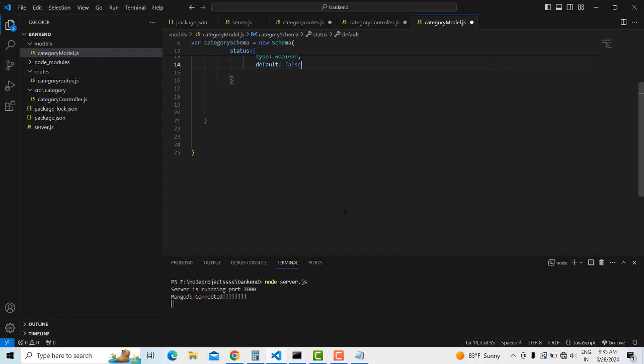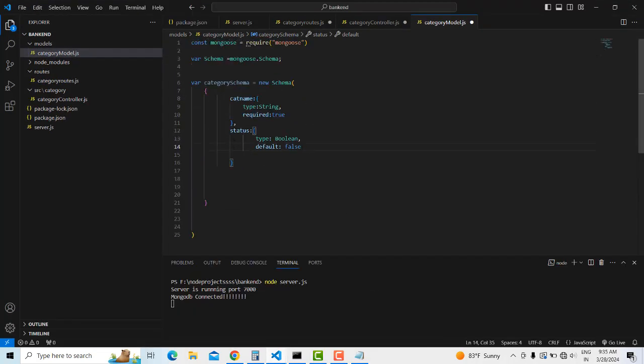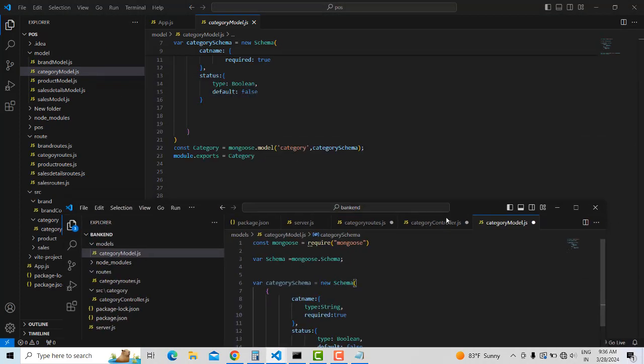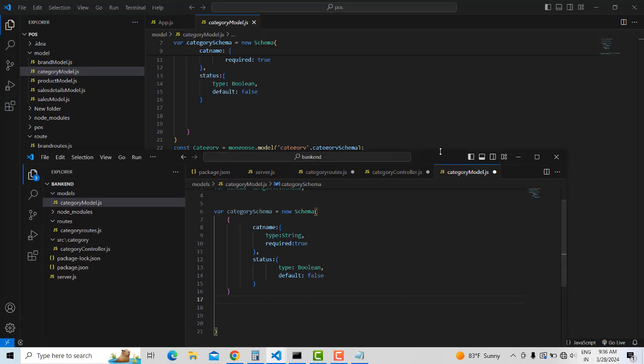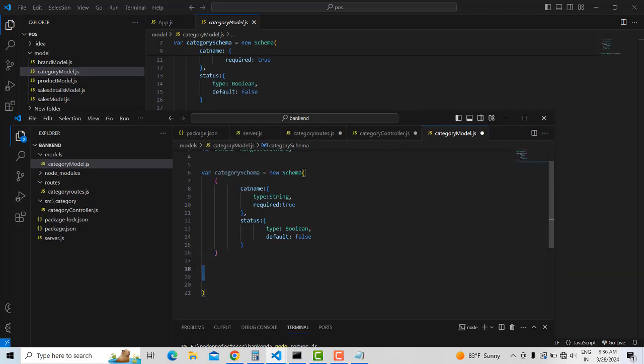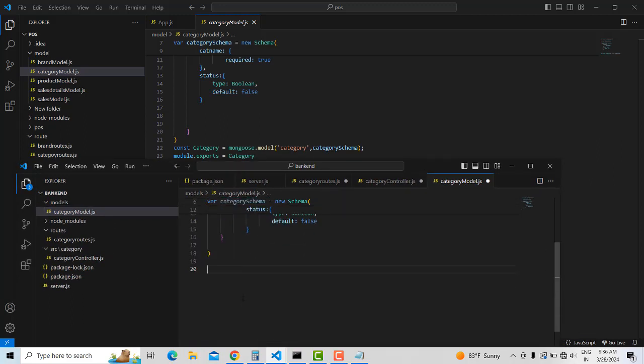Right, so now this is the schema. These are the column structures. This is how the columns will be created in our database collection. Now we have to export all of this, so you have to close these and import it. You write it like this here.